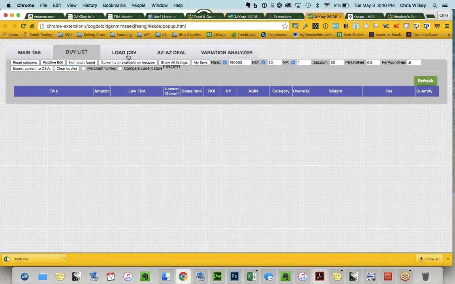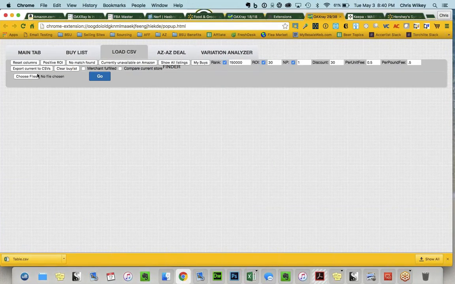Now, they get into some more complex features here where it allows you to upload a CSV file. So say you have something that has the ASIN number or the UPC code or the titles in it. You can actually upload that in here and hit go, and it'll run the analysis on your list. So this is great if you have a bunch of replen items or items that you're currently sourcing. You can actually upload those into OAXRay and find the lowest price place to source those items from.